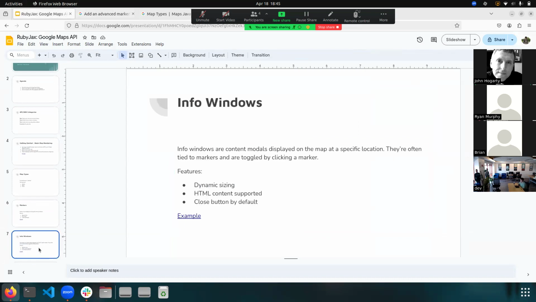So info windows, these are essentially modules that you can use on a map. They're often used with markers. So if you have a marker and you want to click on it, you can have one of these come up and present more information. These are fully stylable with HTML and CSS, but it's nice they have a close button that they provide on the top, so you don't have to style that part of it.